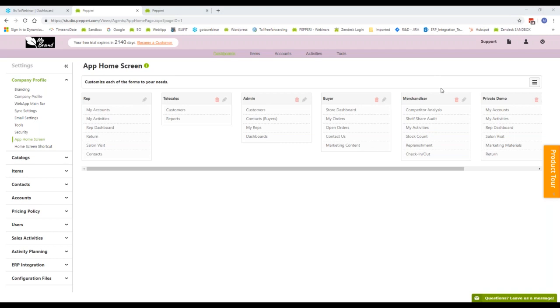You may have different kinds of reps also. You can have regular sales reps, you can have senior reps, you can have lower level reps that you want to give different permissions to, different configuration to. So creating profiles in Pepperi simply allows you to control who sees what and who can do what, what kind of permissions, what kind of workflows will be followed depending on the profile.